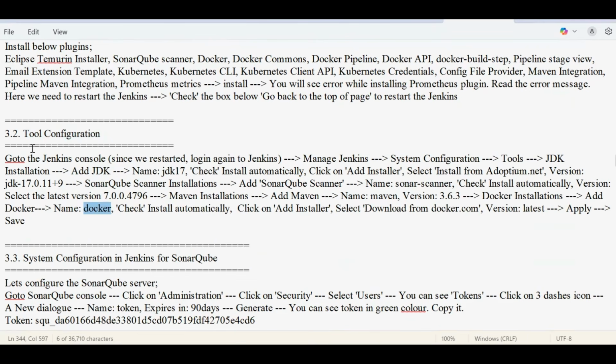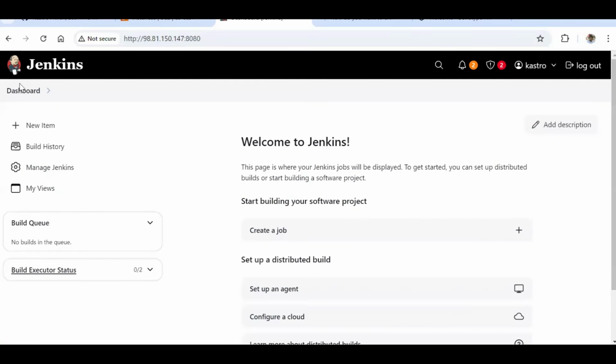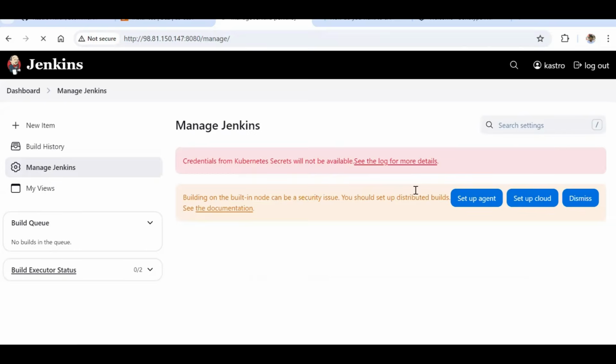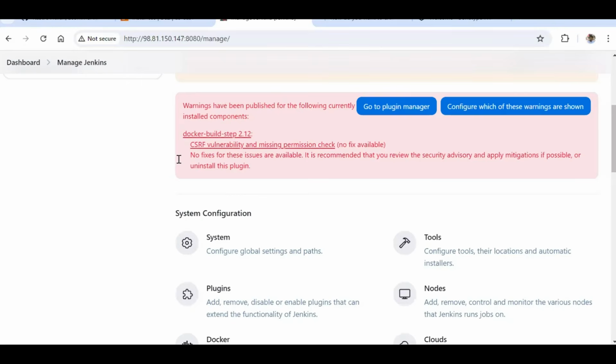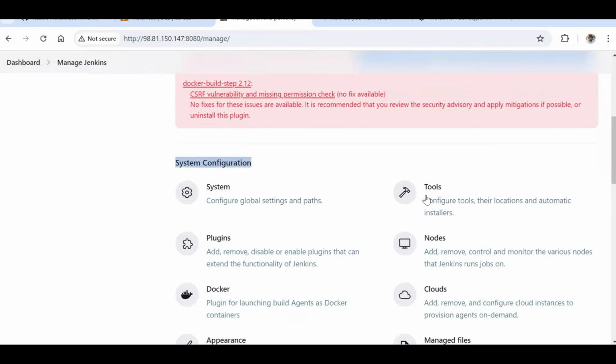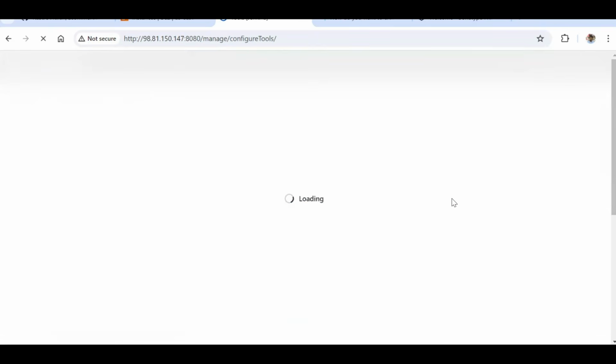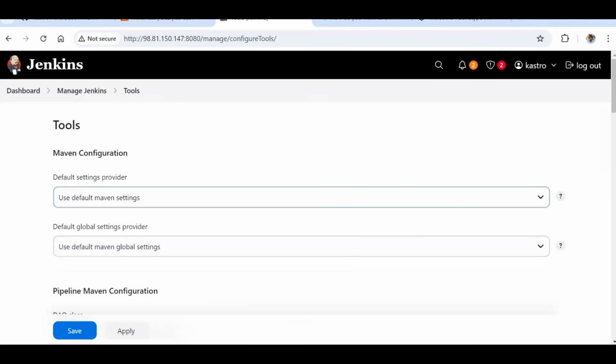So how we are going to configure tools is go to Jenkins console and click on Manage Jenkins. If you go to Jenkins dashboard, you can see Manage Jenkins. Click on Manage Jenkins. In the Manage Jenkins, you can see System Configuration. Under System Configuration, you will see an option called Tools. So let me show you that. Click on Tools, and here is where we are going to configure all the required tools.